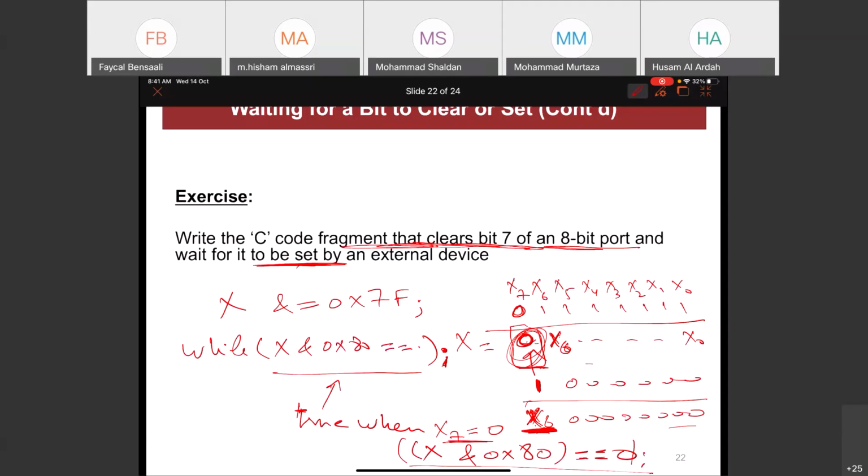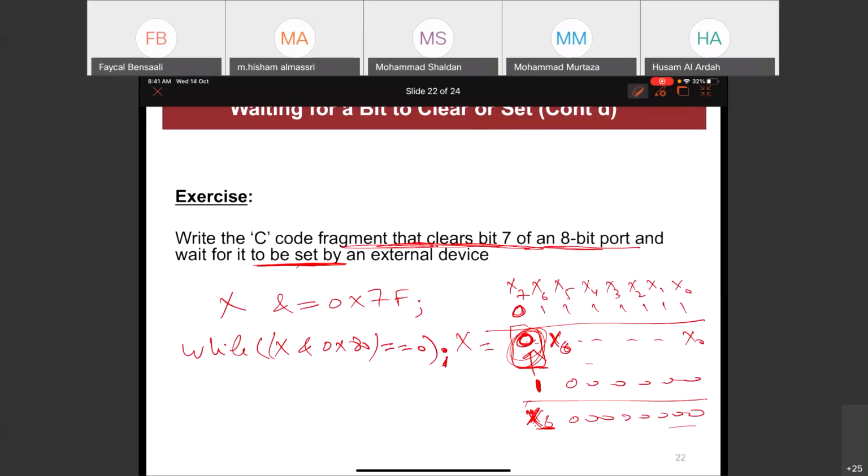0x80 is equal to 0. This is my condition, and this is the code. Or I can write it with while, like we did with the if, not x and 0x80. Both are correct. This is exactly what we put in the if statement.